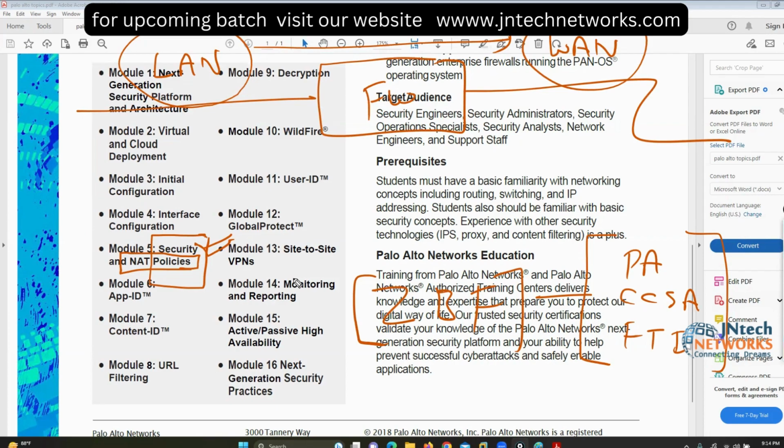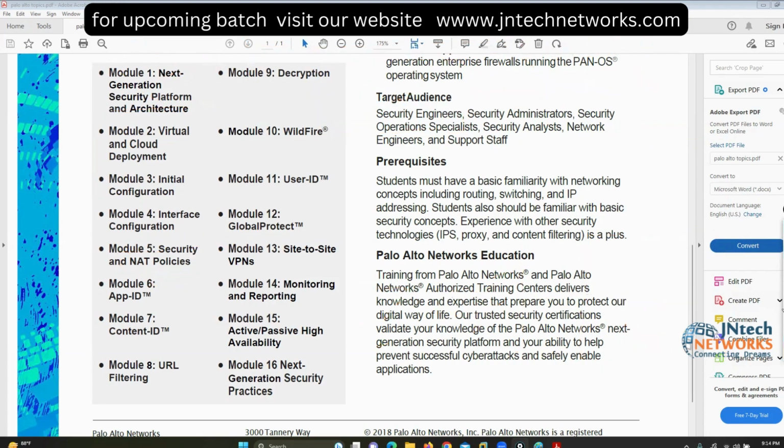For translation, yes, we have the NAT concept. In NAT, we will focus on source NAT implementation and DNAT implementation. You can also discuss one more concept in Palo Alto. It's called U-turn NAT. Any idea about U-turn NAT?